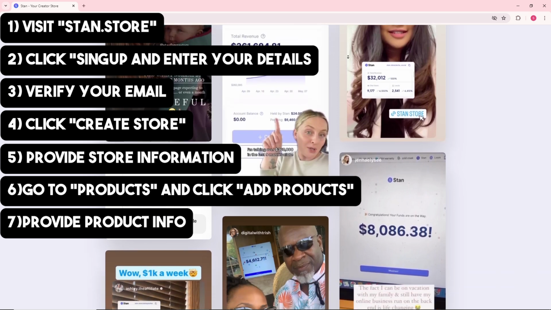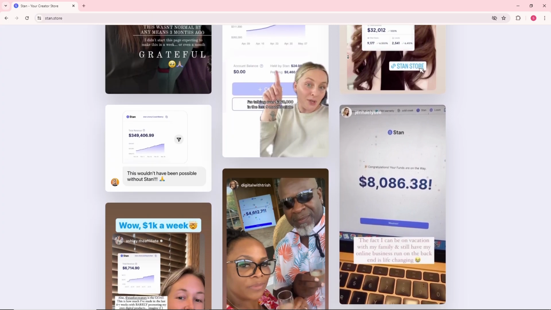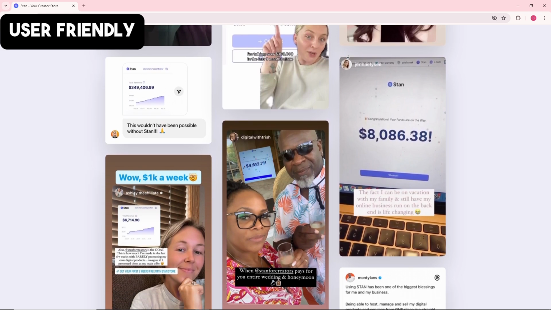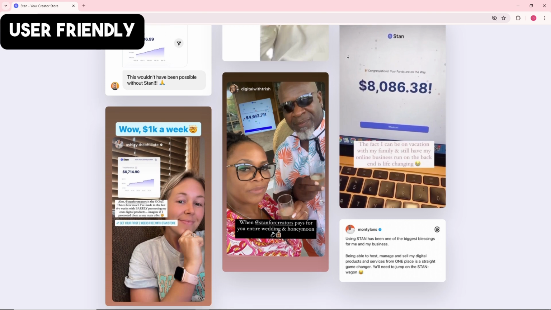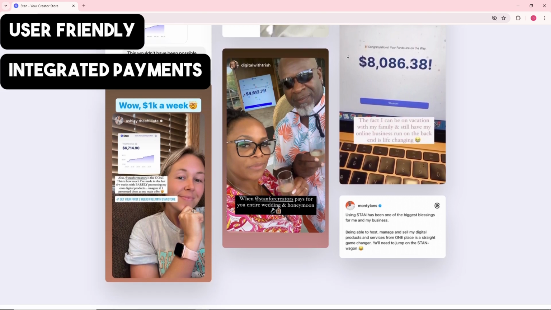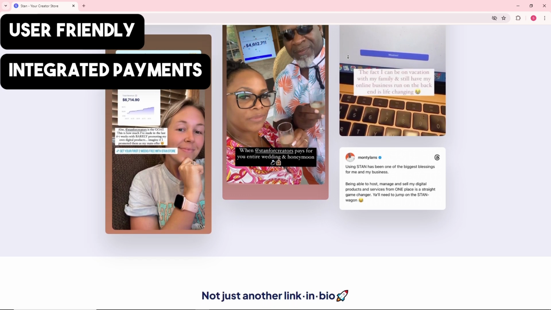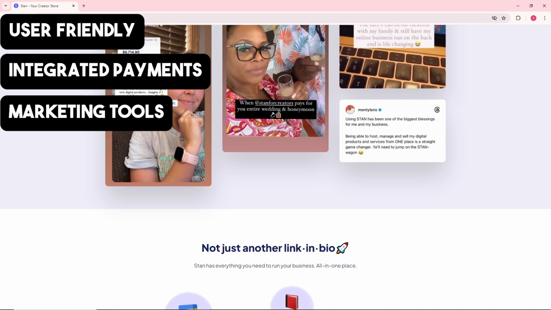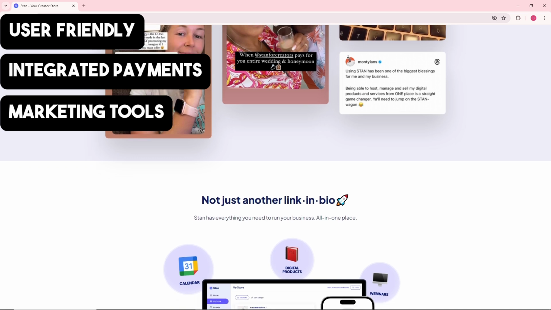And now guys, let's talk about the pros and cons of using Stan Store. So guys, the pros will be it is user-friendly because it is easy to navigate. So the second one is integrated payments. So the payment processing will be smooth. And next up will be marketing tools. So guys, Stan Store has built-in tools to promote your products, and lastly, the analytics to track your sales and performance.